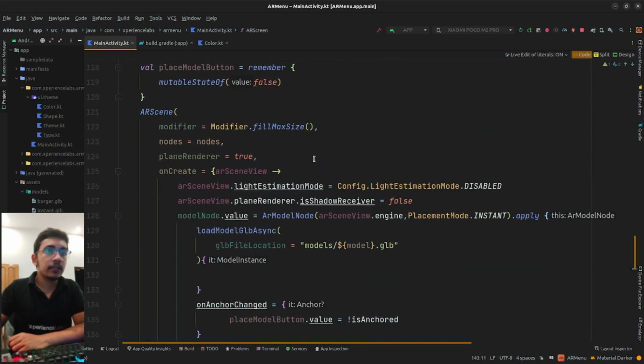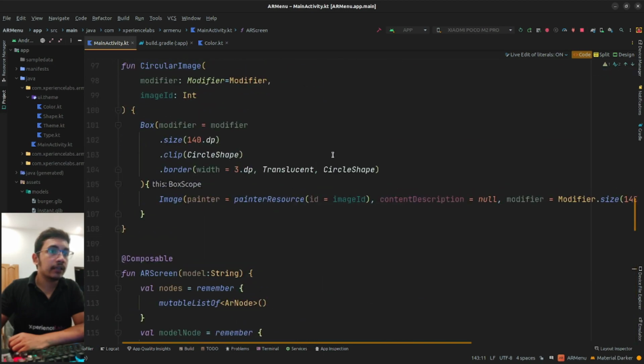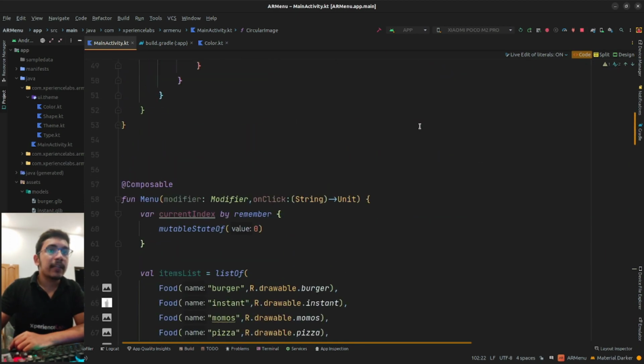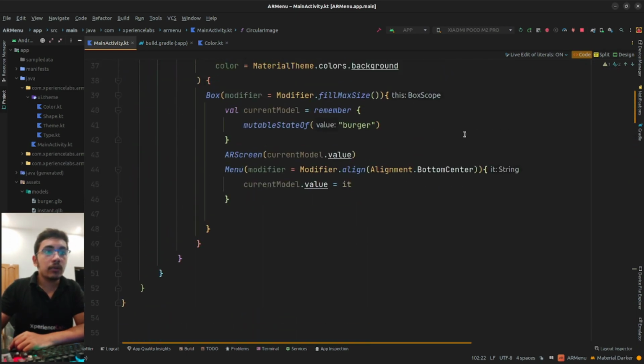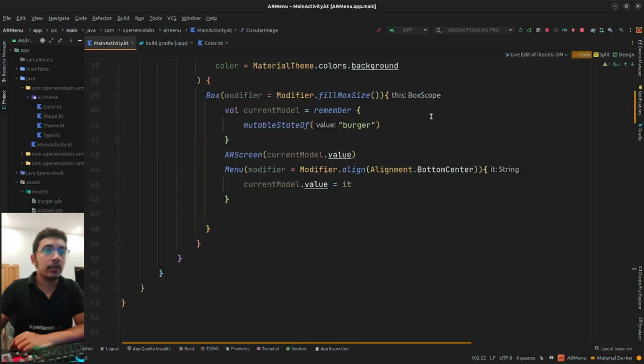Okay, we are using that to just stop searching for the plane when the model is anchored in our screen. This is pretty much it, and a few more things I have changed, like here you can see I had forgotten to add a circle shape. Without that, the border is looking like a square box, so you can see. By the way, if you are not able to run the code on your own, just try to get my repo from my GitHub and just look through.